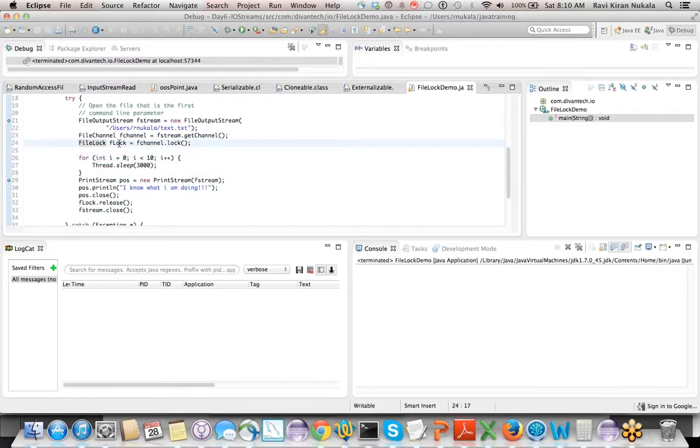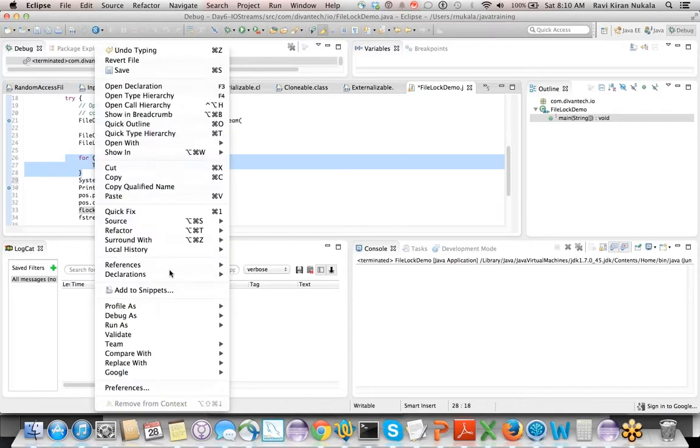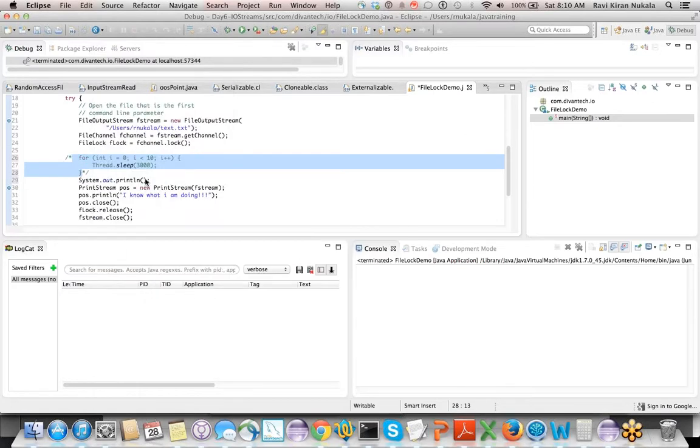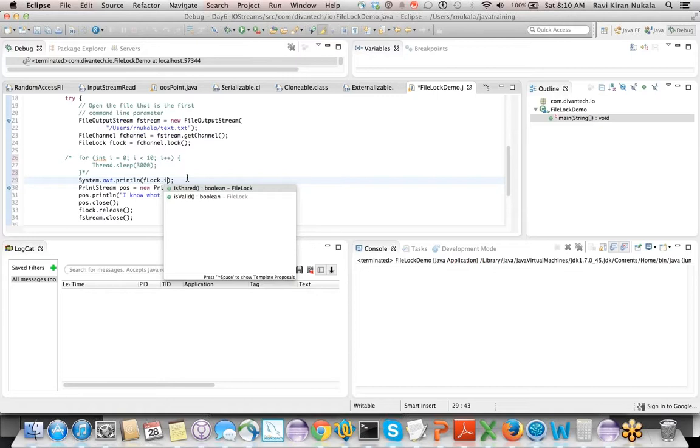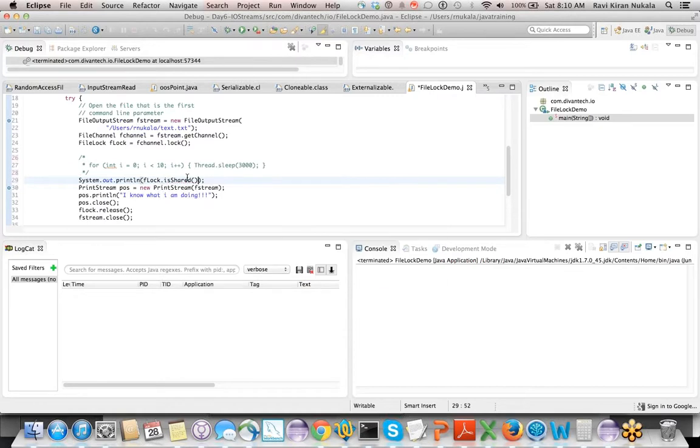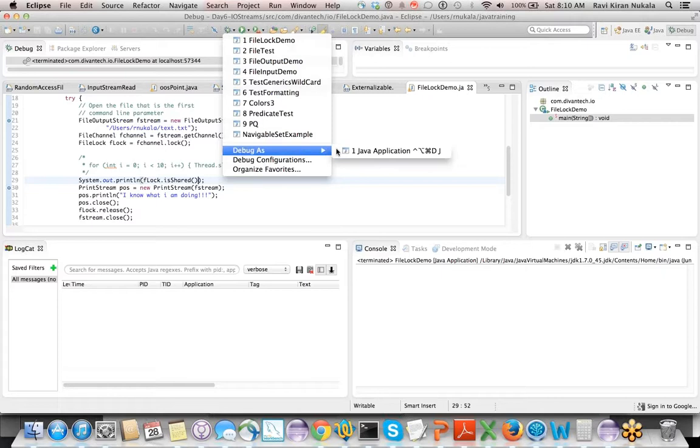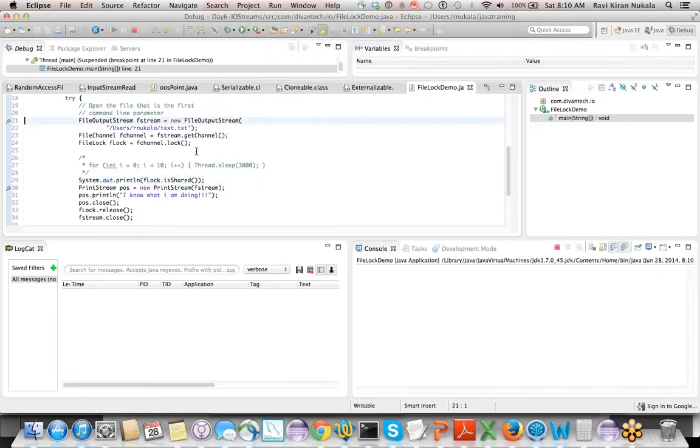Okay, we got the lock, and before doing anything, actually, let's print out, we don't wait also, right? Add a block: is shared. If it returns false, then I don't know how to demonstrate, but let's see. Is shared is false, it said. Ha. So it's not a shared lock.